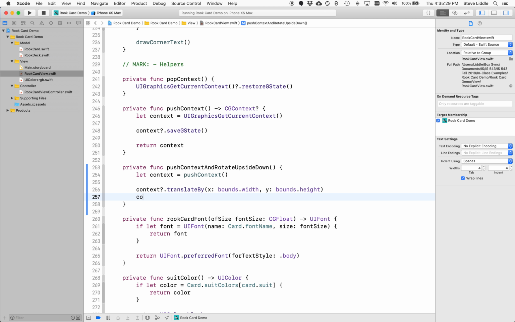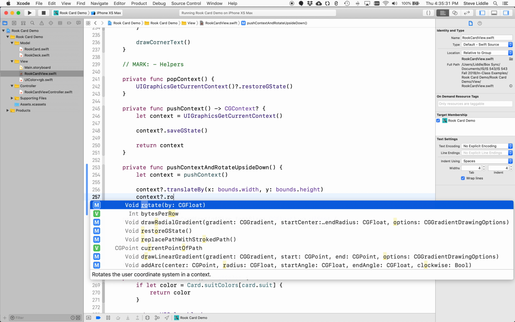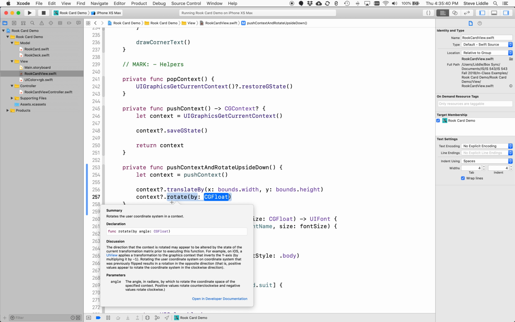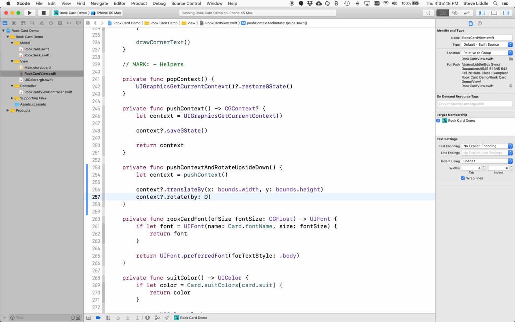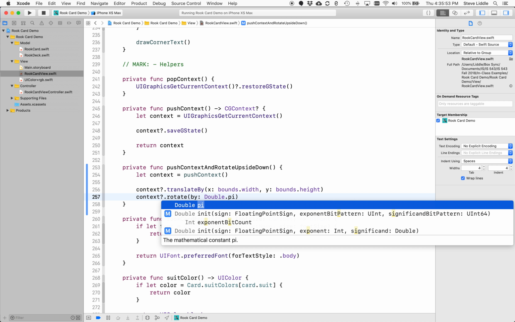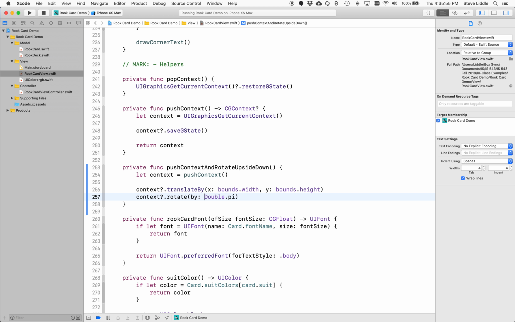And now the other thing we want to do is rotate. context.rotate by, and now how do we want to rotate it? Well, we want to rotate it 180 degrees. Unfortunately, this is not measured in degrees. Rotate is measured in an angle that is in radians. Okay, so 2 pi is one circle, so pi is half of a circle. So if I go to the Double type, I look for a member called pi, and yes, that's what I want, but I need that as a CGFloat, so let's cast it.